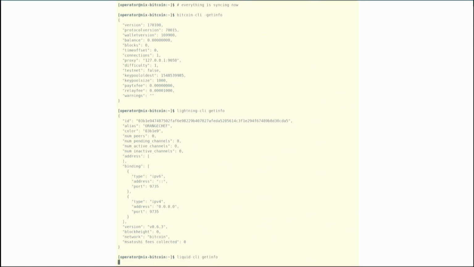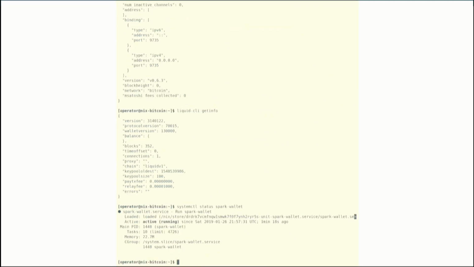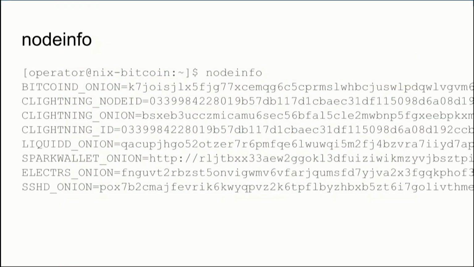There's also Liquid on the system. And Spark Wallet. Okay, back to this nodeinfo command. It's basically the first step. You can run it as the operator user. See, there's Bitcoin, Onion, C-Lightning, Liquid, Spark Wallet. There's also Electrs running on the system if you enable it. And there's an SSH onion if you want to SSH into your node from outside but don't want to deal with NAT issues.